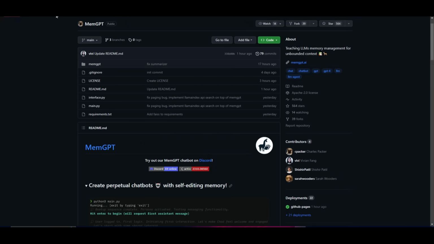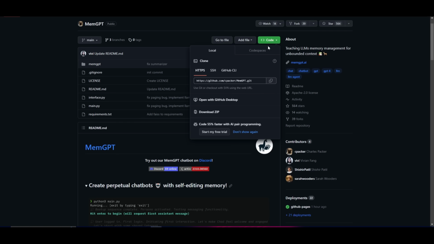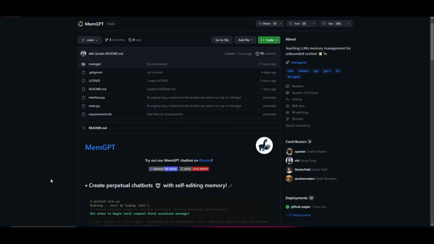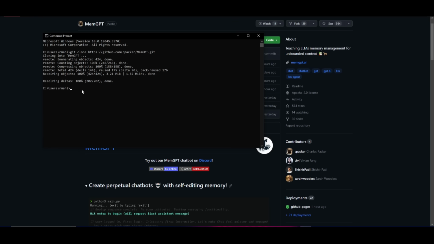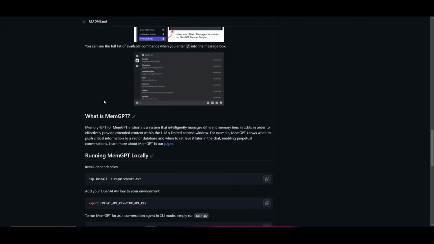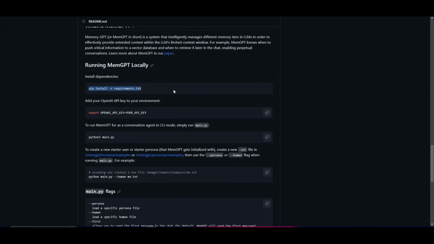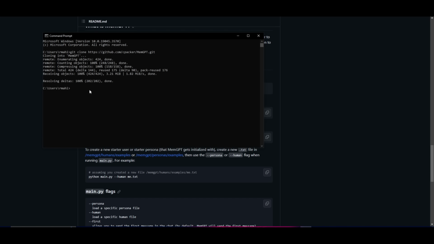What you want to do is go onto the MemGPT repository, click on this green button, copy the link for this repository, and open up command prompt. Once you have that open, type in git clone, paste the link, and click enter. This will start cloning this repository onto your desktop. Once this is done, you can then start installing the dependencies. Now this is fairly easy.